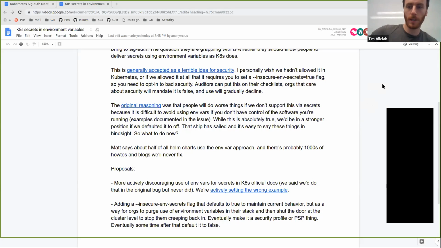There are some bigger conversations around pod security policy that need to happen, but that aside, is this something that would make sense to add to pod security policy?